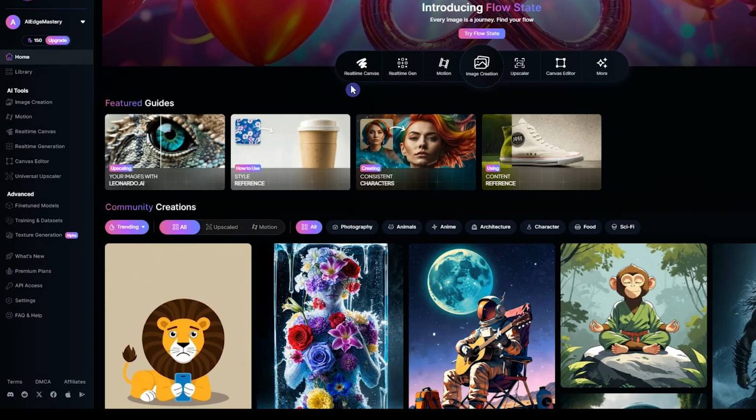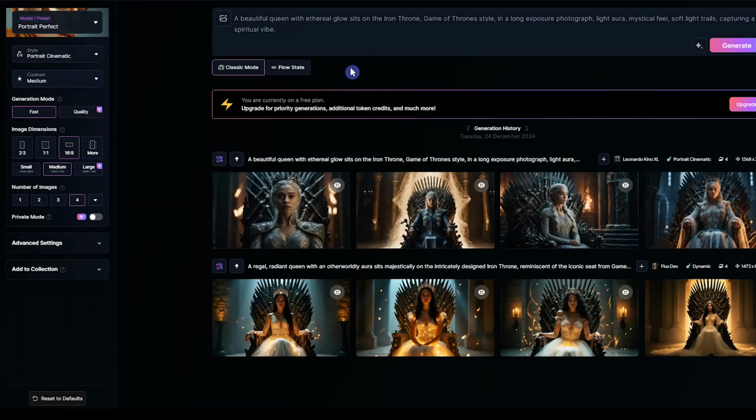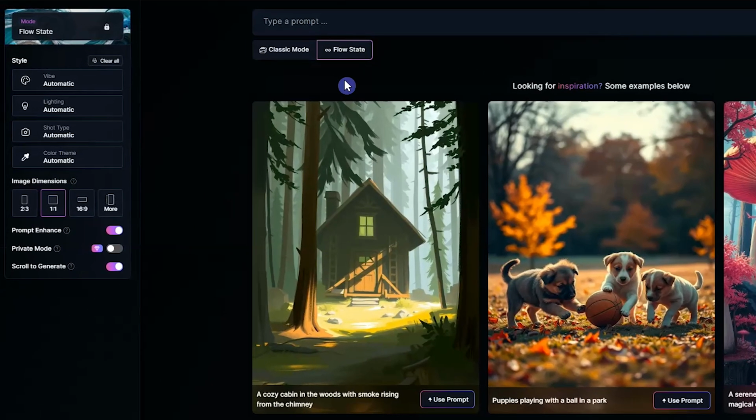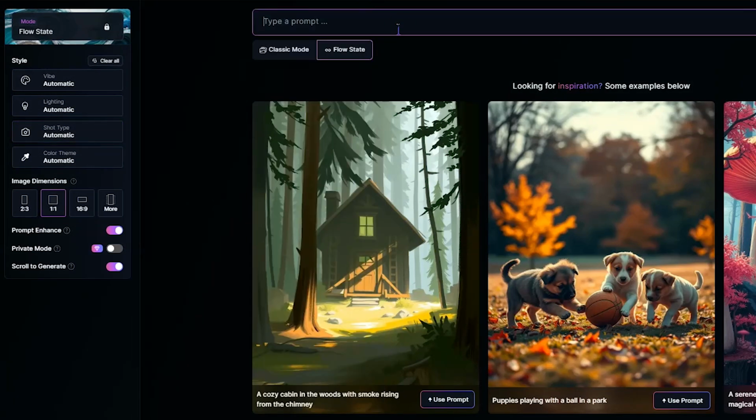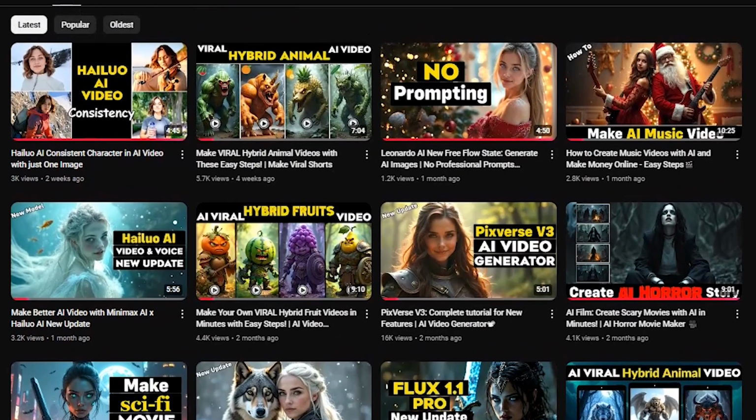To create high-quality images, you can use Leonardo AI. With Leonardo AI's Flow State feature, you can create cinematic images with different shot types. Write your prompt, change the settings, and you will get several results. Watch this video on my channel for more tips and examples.